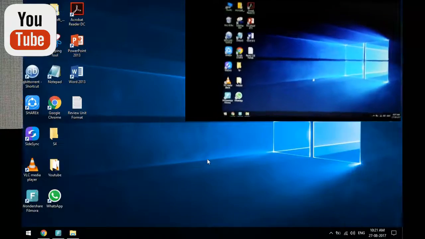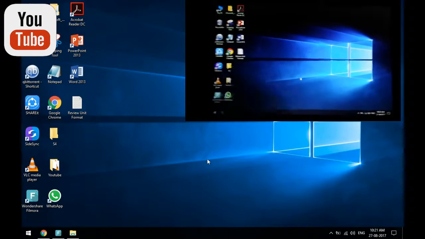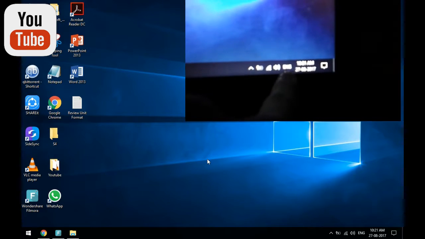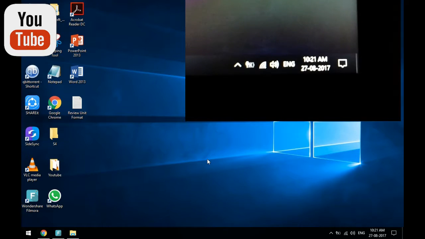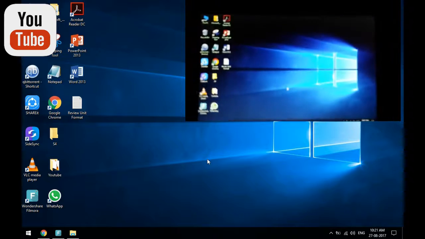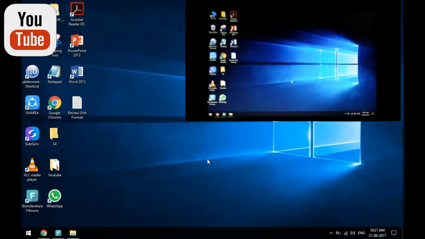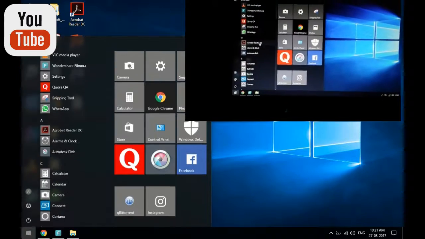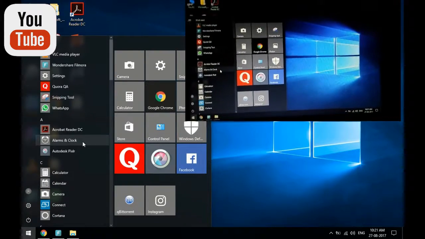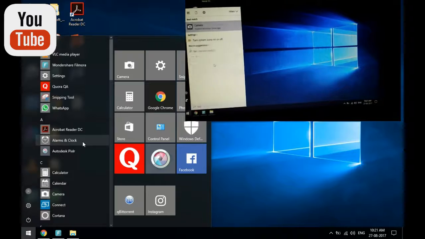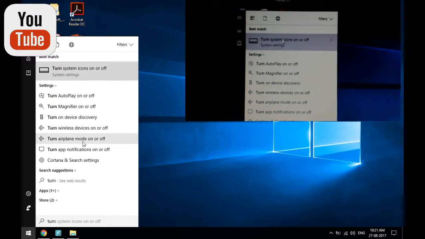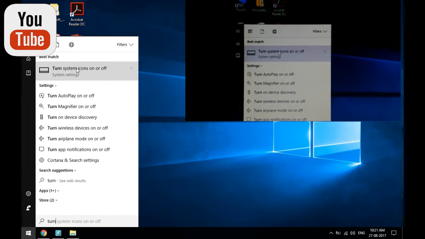Want to learn how to switch off the language bar notification which pops up here? This one right here. The annoying one. Well, for that, all you have to do is go to this Windows icon here. Click it and type in TURN. This should pop up. Turn systems icons on or off. Just click it.